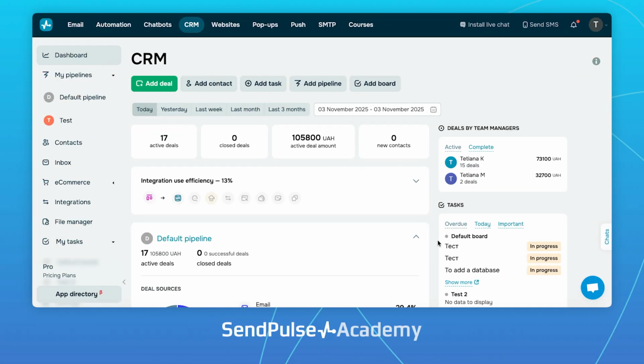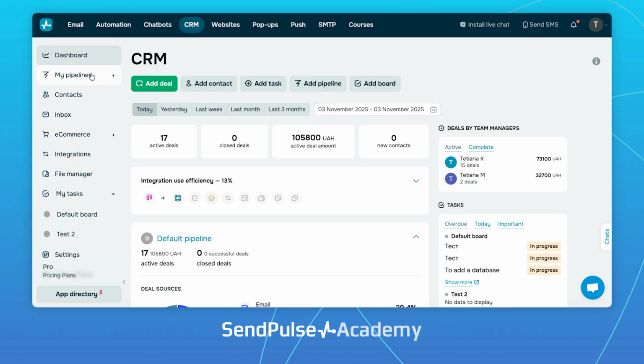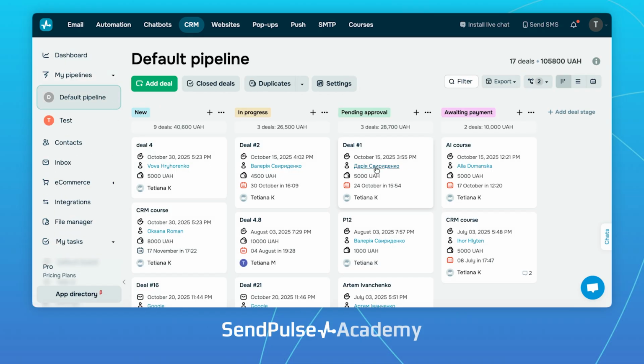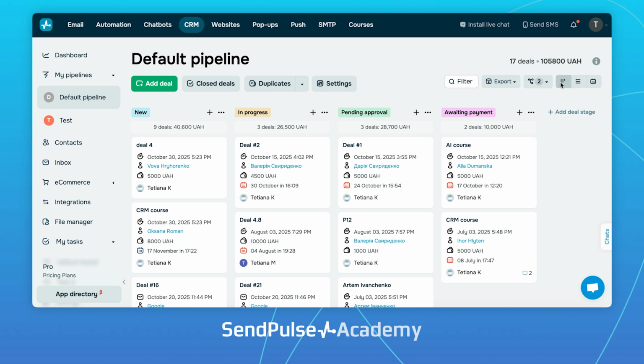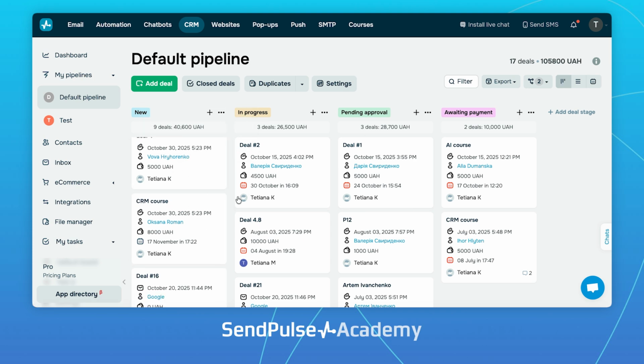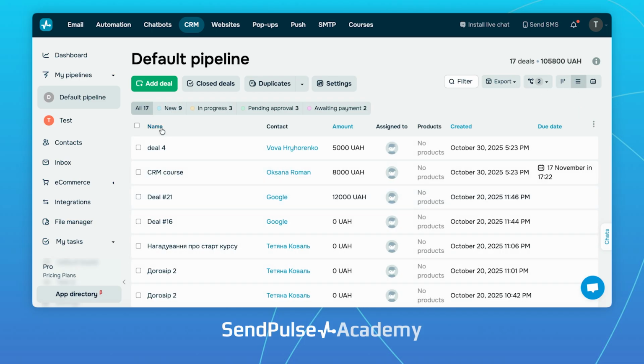To view your deals and ensure everything is under control, you need to go to the required pipeline. Select your preferred view: Kanban, list, or calendar. In the Kanban view, the cards show the deal name, creation date, amount and currency, deadline, the assigned manager, and the number of comments. In the list view, deals are displayed in rows with the same details. Also, you can add or remove fields using the three-dot menu.